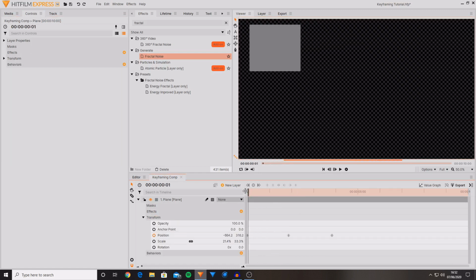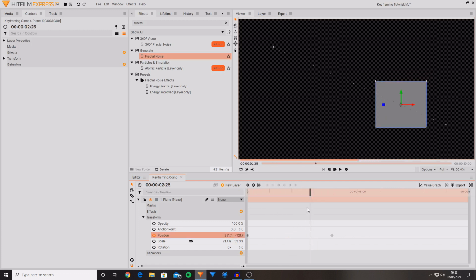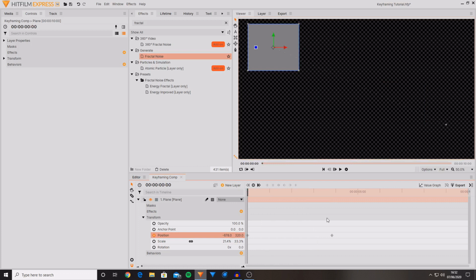Going back to our previous example with this square that's just moving across the screen, you can see that on the timeline we have two keyframes that are diamond shapes, and they have a singular line through the middle.